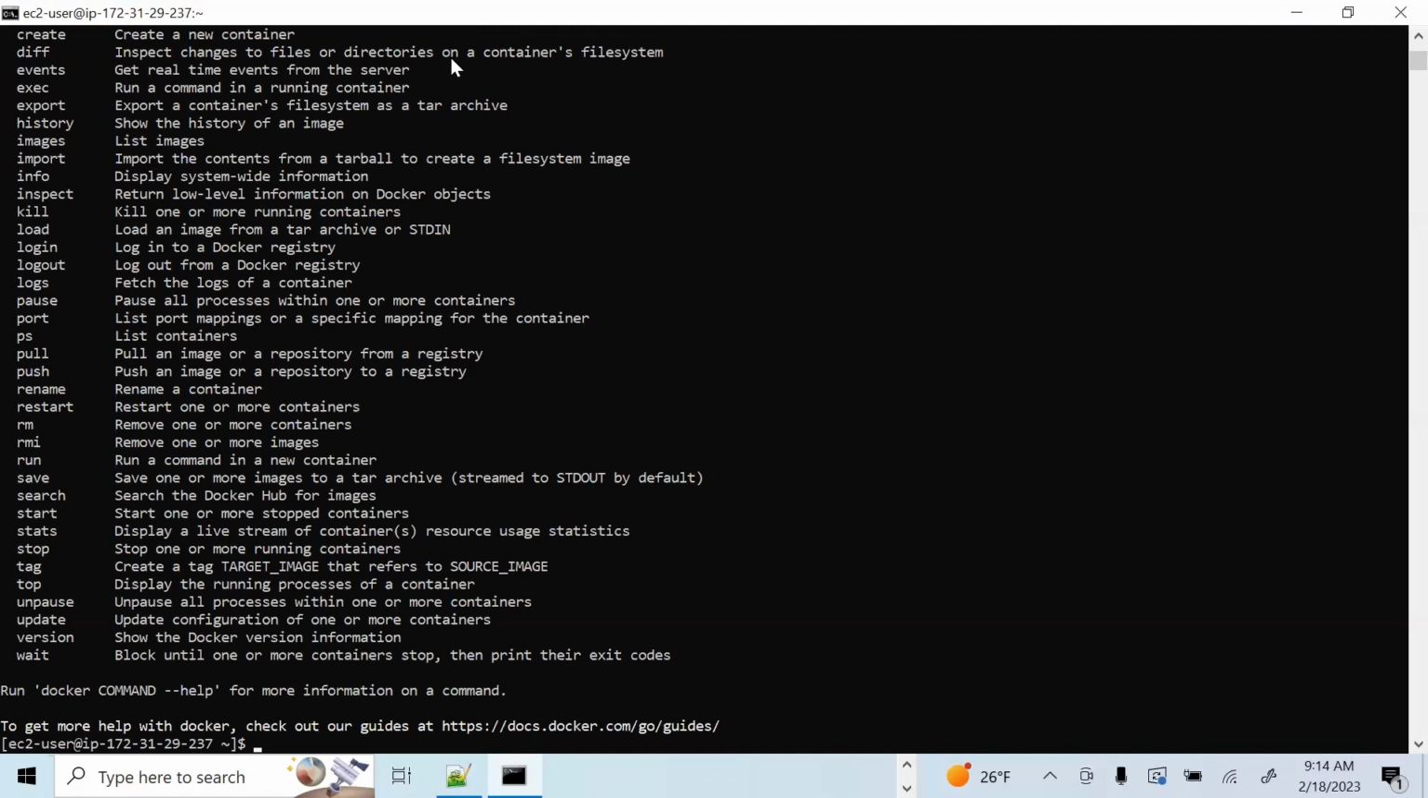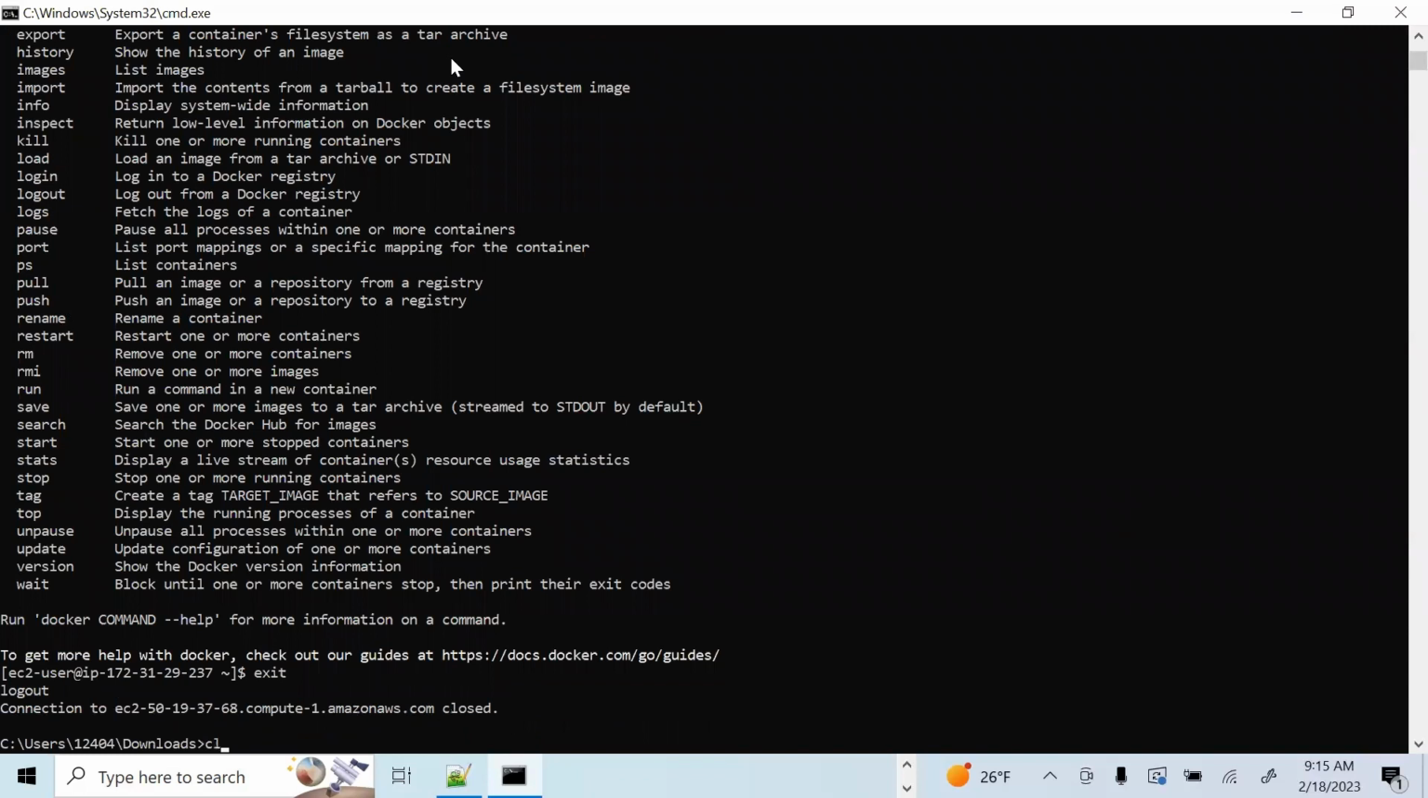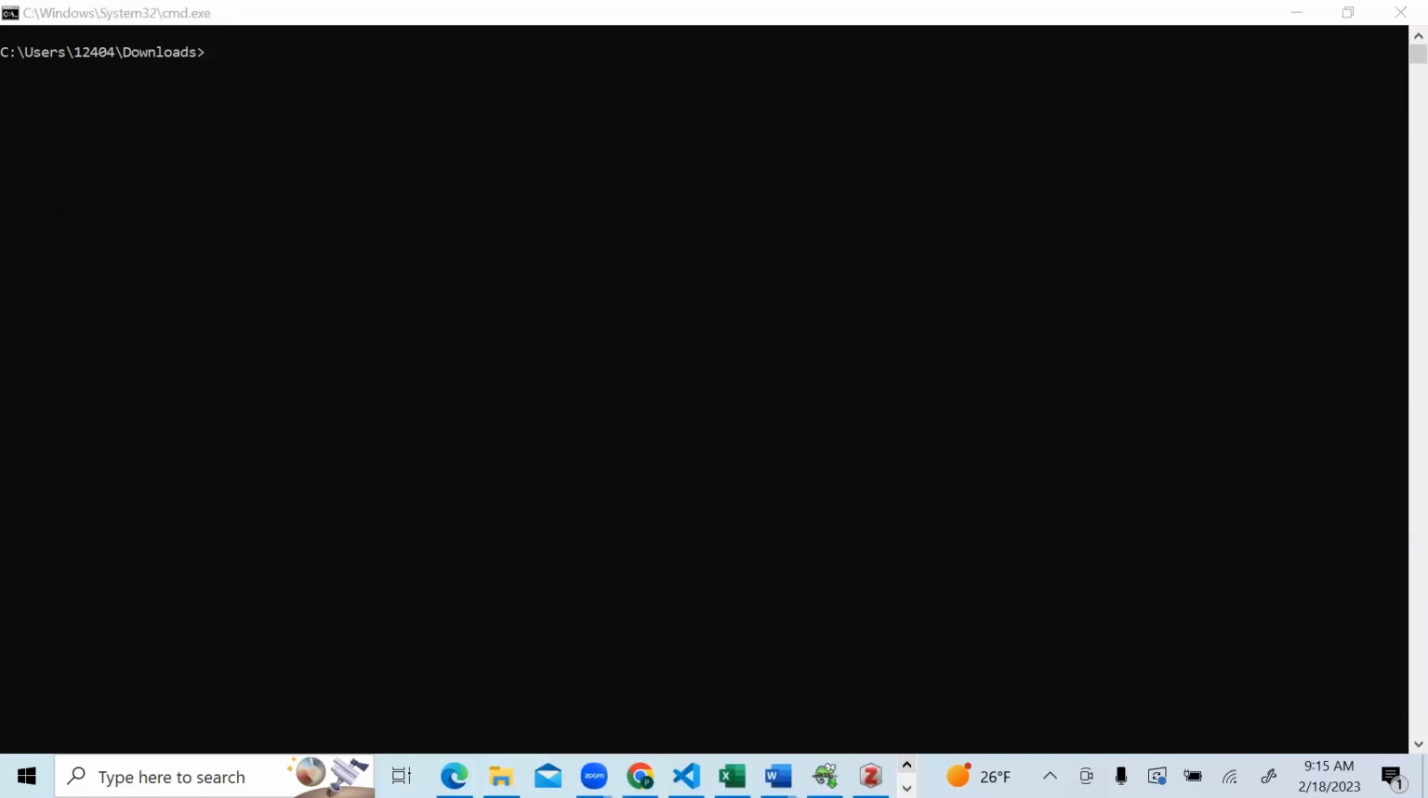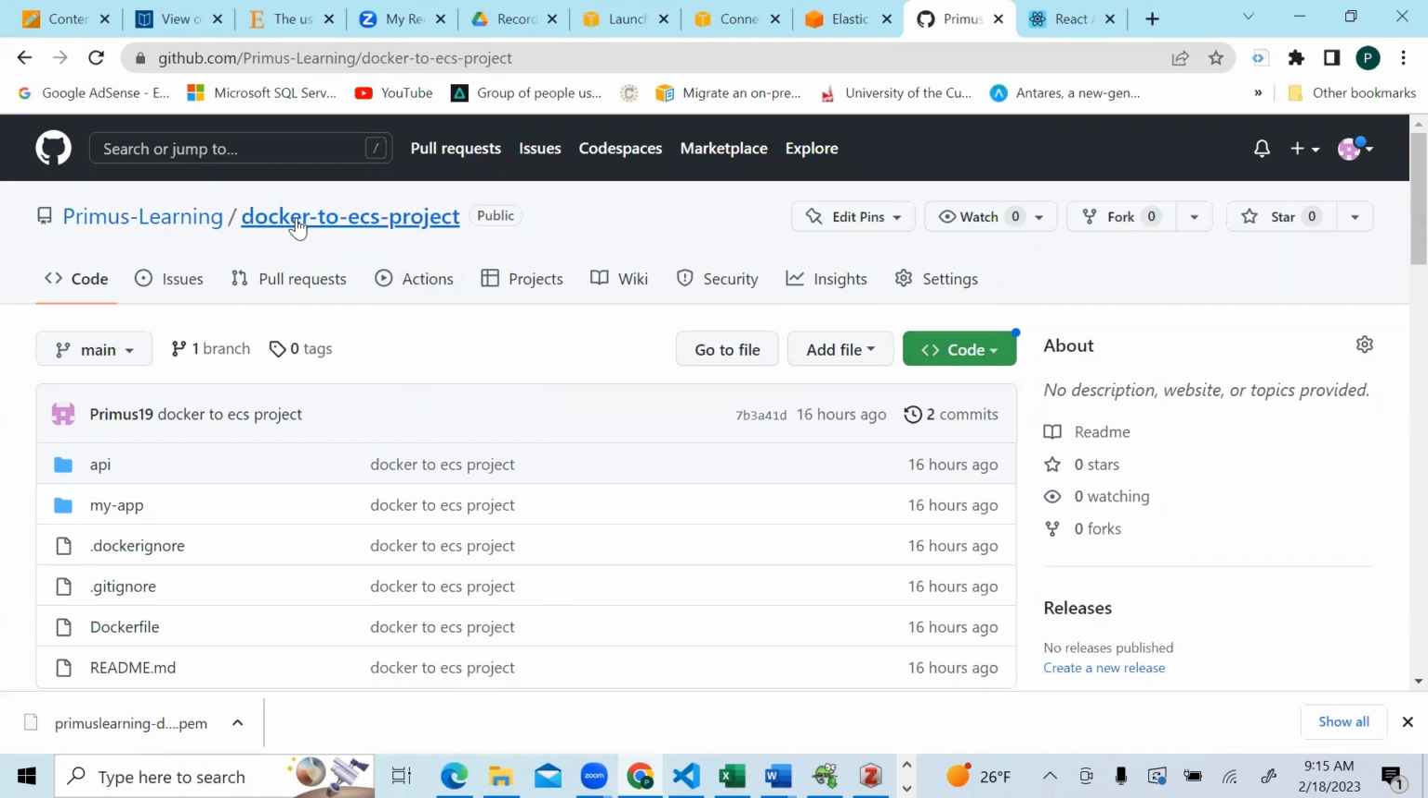All right, once we've done this, we want to exit this terminal right here. We want to exit the EC2 instance. All right, let's exit. So we've exited the EC2 instance. Now let's go back to our code so that I can explain the code. The code you see on here is the same code that I want to explain. I just created a Docker to ECS project.